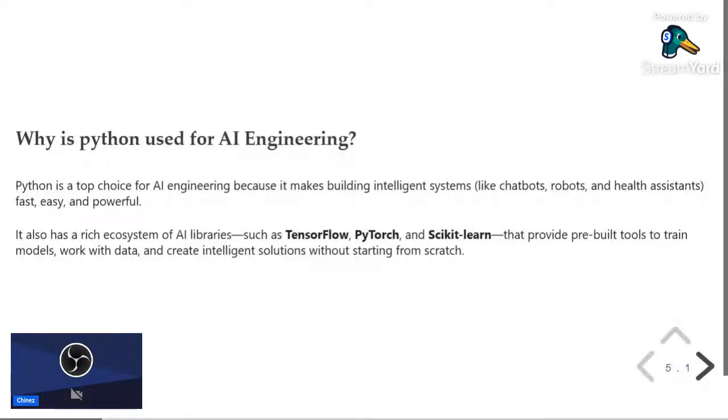It also has a rich ecosystem of AI libraries such as TensorFlow, PyTorch, and Scikit-learn that provide pre-built tools to train models, work with data, and create intelligent systems without starting from scratch. So if you want to build a chatbot, you don't need to write the code from scratch. You just need to call the library, and voila, it works just like that. Just calling out the libraries.